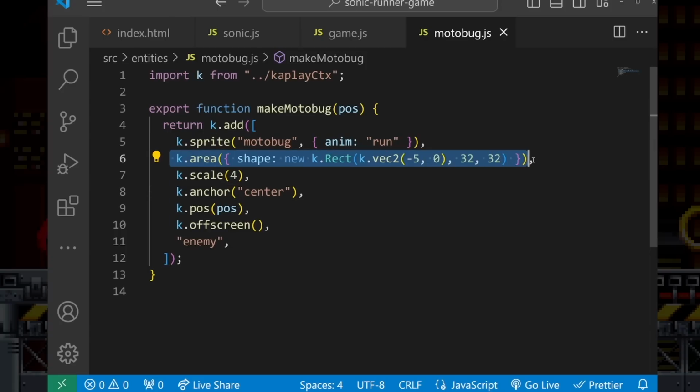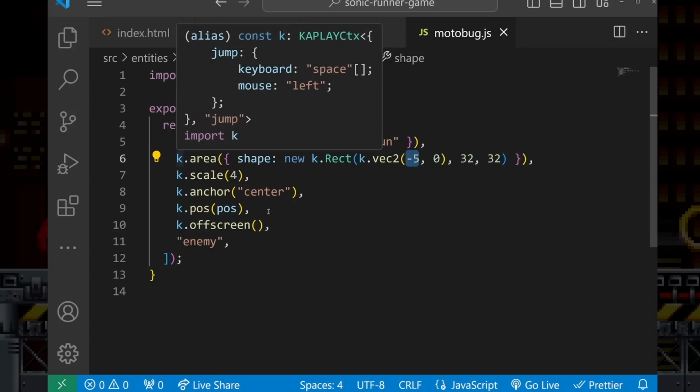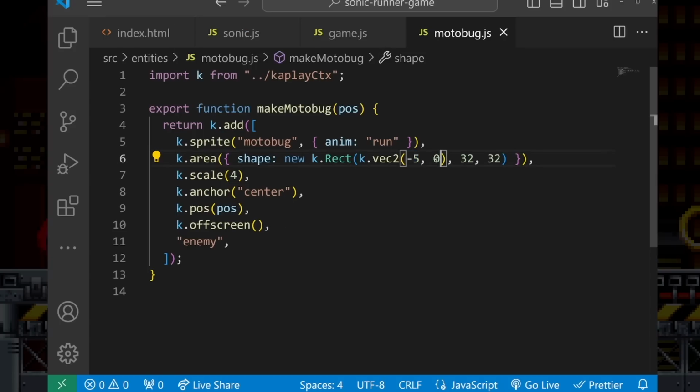And then here it creates a custom shape. Instead of using the default shape, it's going to create a new shape by using the rect constructor from Kaplay. So you need to do new k.rect. And then the first param is the offset, a position relative to the game object. I want the hitbox, the area, to be -5 relative in the x coordinate to the game object itself. This is what looked good. And 0 offset for the y coordinate. And I want the rectangle, the hitbox, to be 32 by 32.